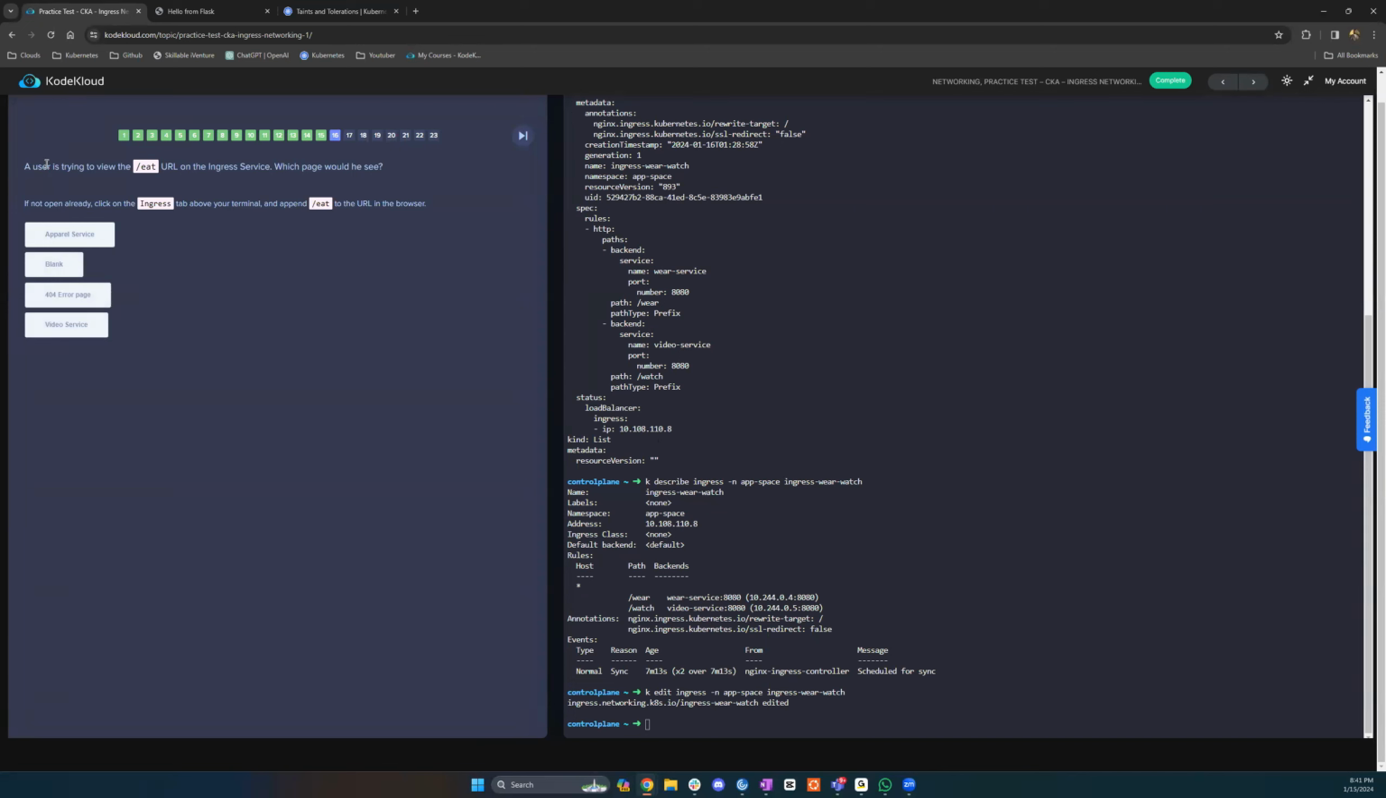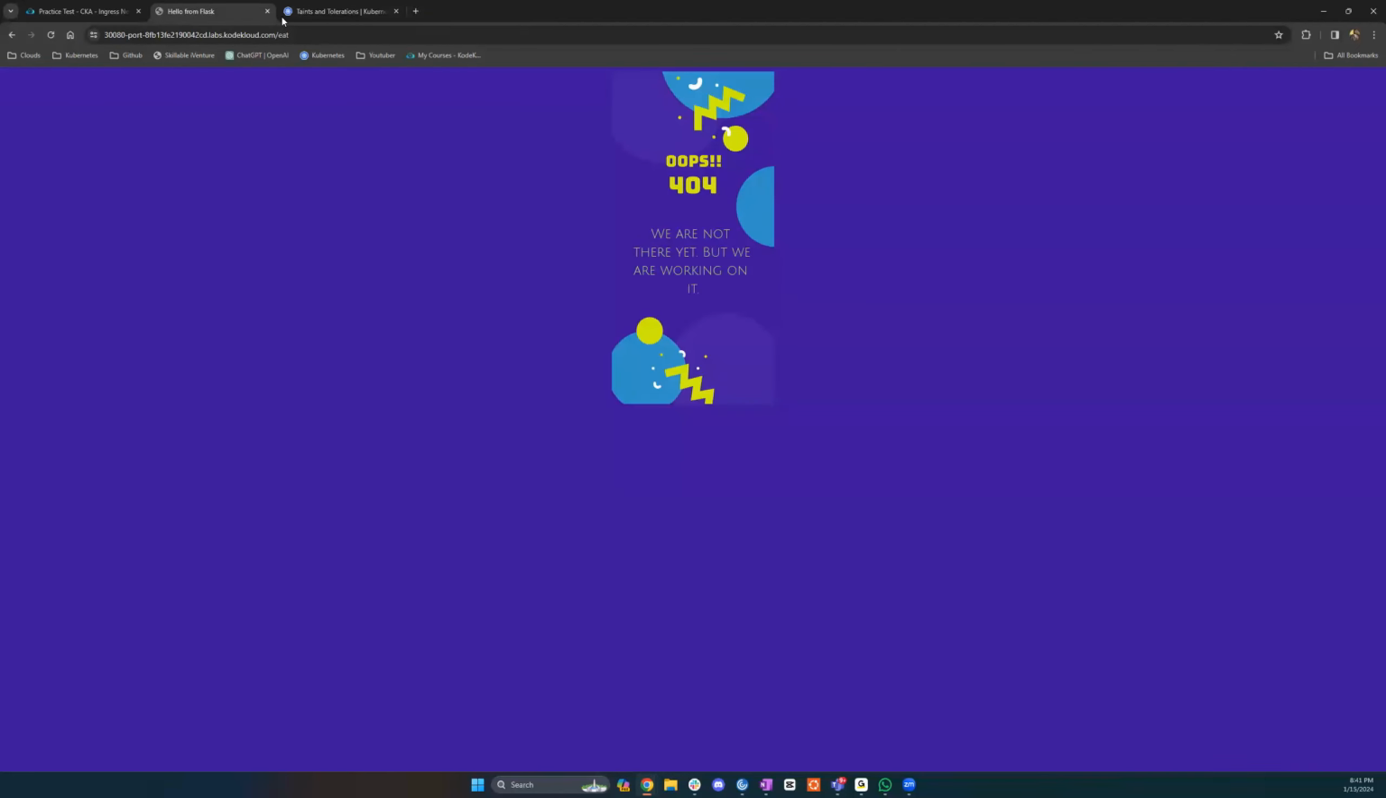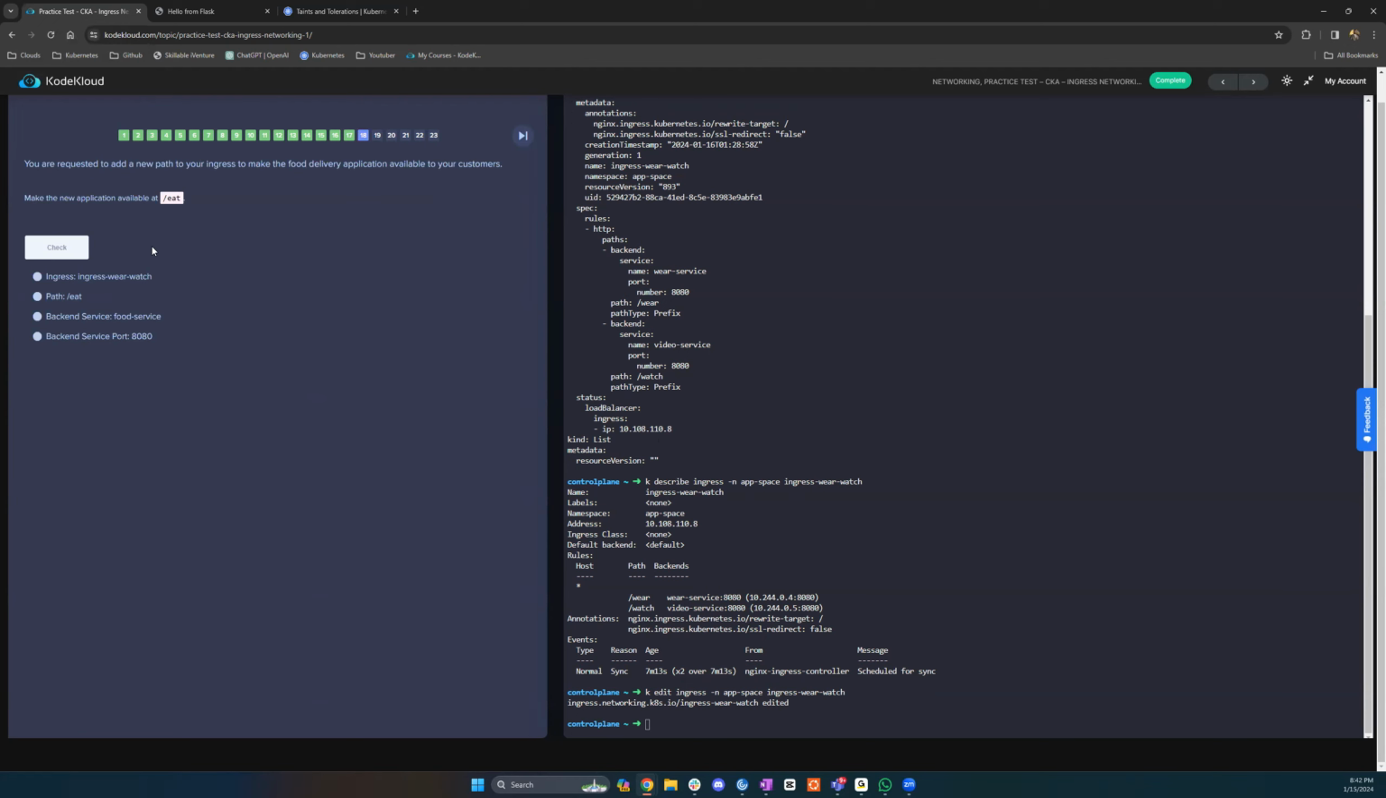So next up, users trying to view /eat. Which page would you see? Right now it's not configured, so we're going to get the 404 page. We can test that. There's nothing here. So they're growing. They want to add the new food delivery company. So pretty much we're going to be adding a new page for them that is going to route to /eat.